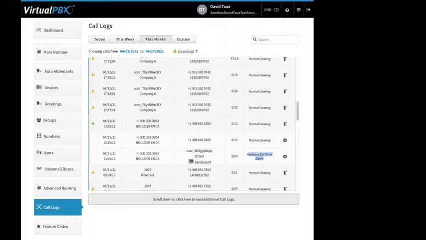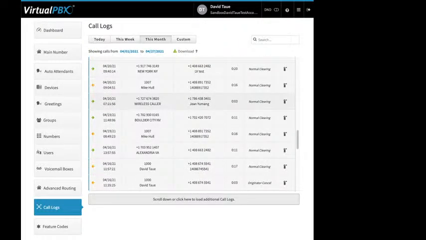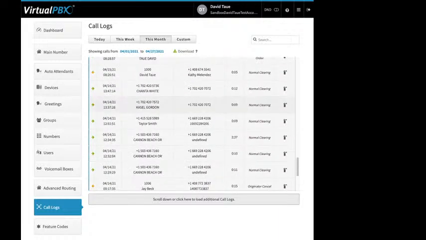Now you can download these files as a CSV file, so you can view it in a spreadsheet program, especially if you have a lot of call logs, you get a better idea of what's going on with your system.